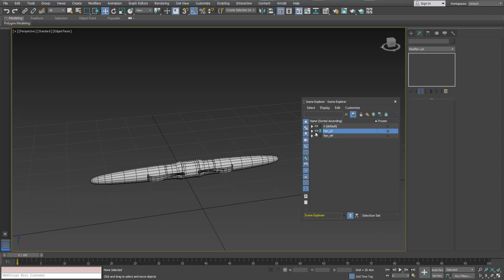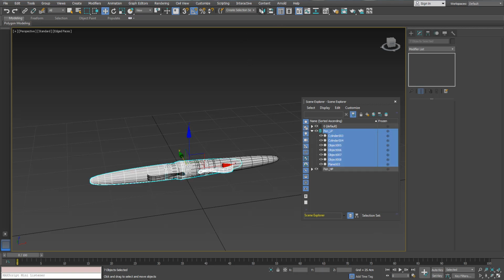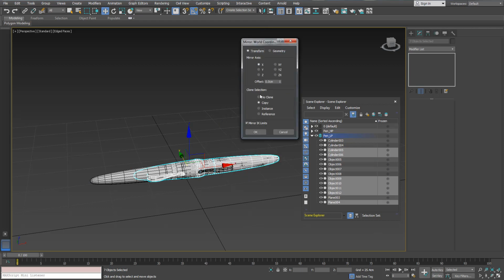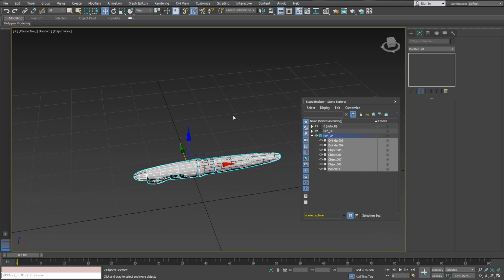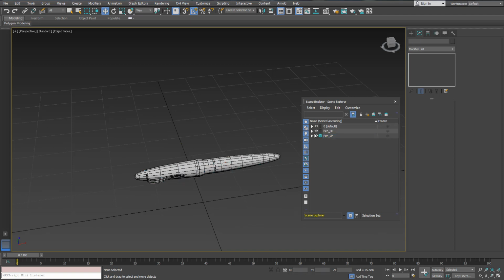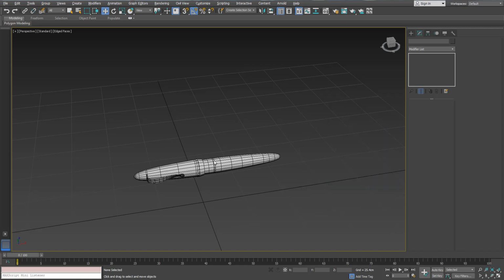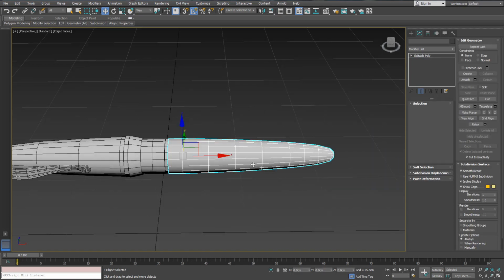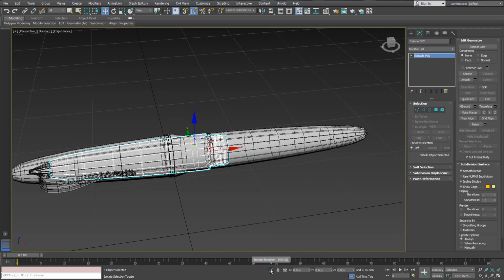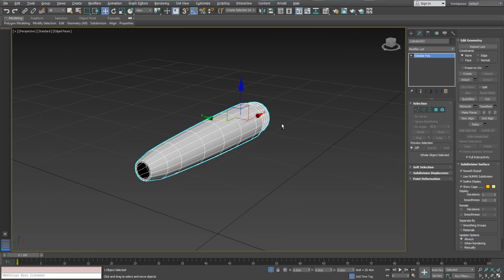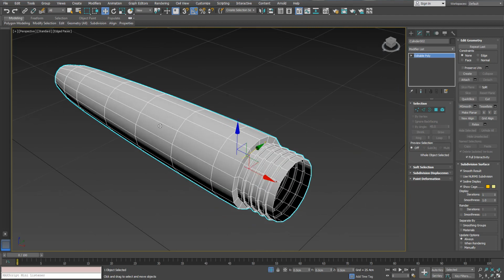For now, we're going to hide the low poly and work. Before we do that, we're going to select the low poly and bring it back to its original position. We're going to go with no clone in order to bring it back to where it was before. And right now, we're going to hide the LP, the low poly, and work with the high poly only. I'm going to isolate this because we need to work right now on what we call the support edges.